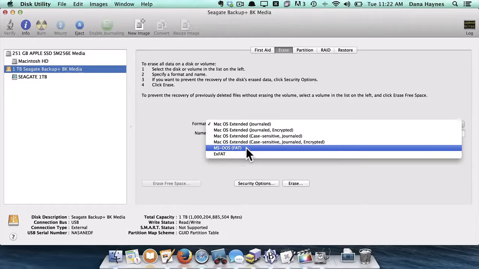What that does is erase the drive and format it so the Windows machine can recognize it and use it. Windows machines don't recognize and can't use Macintosh formatted drives or disks, okay? So you've got to format disks that are going to go back and forth with this MS-DOS format. Macintoshes for years have been able to read Windows formatted disks. So if you're going to go back and forth, use this.